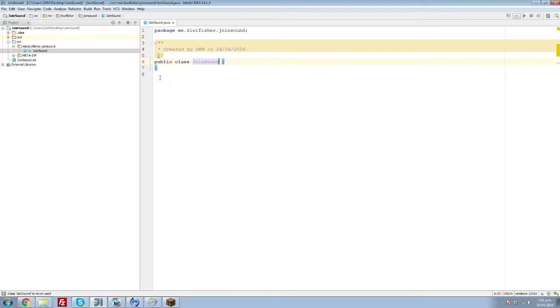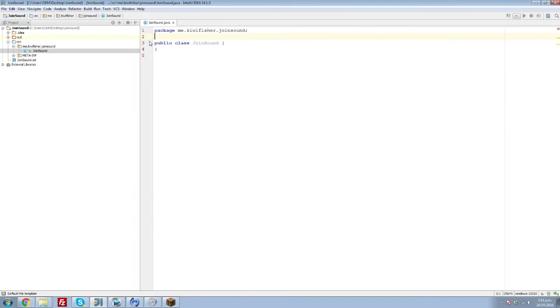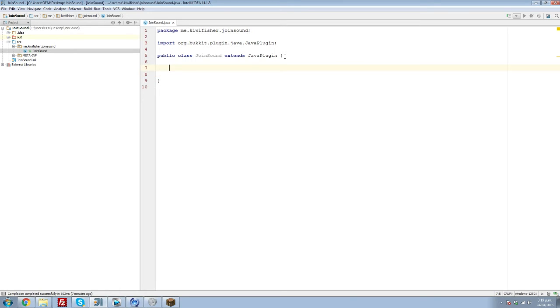So I'm going to click OK and get rid of this. And first thing we are going to do is we're going to extend JavaPlugin. Now that basically just gives us access to the full library. It hooks in and basically tells the server, hey look, this piece of code is a plugin.